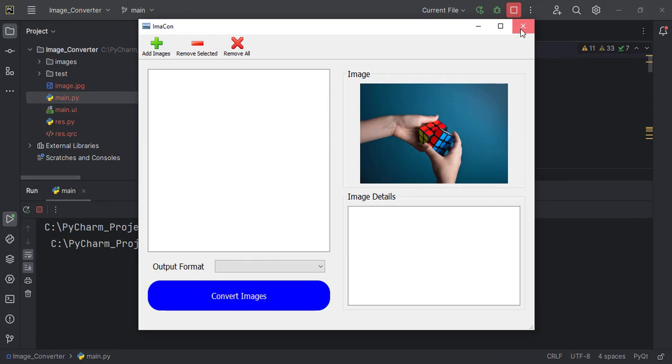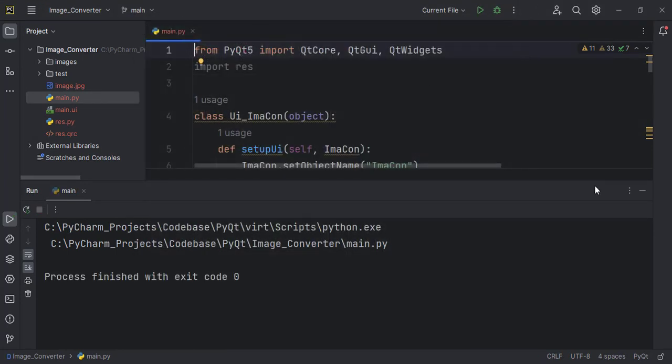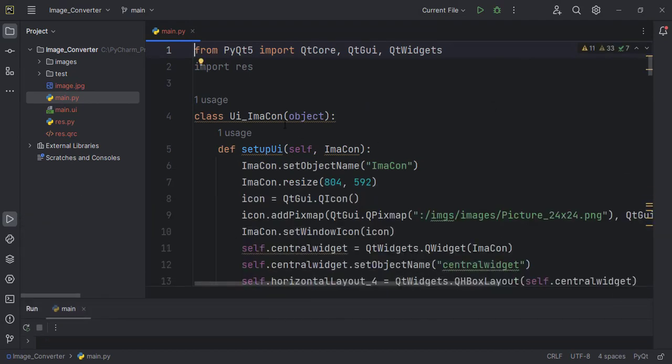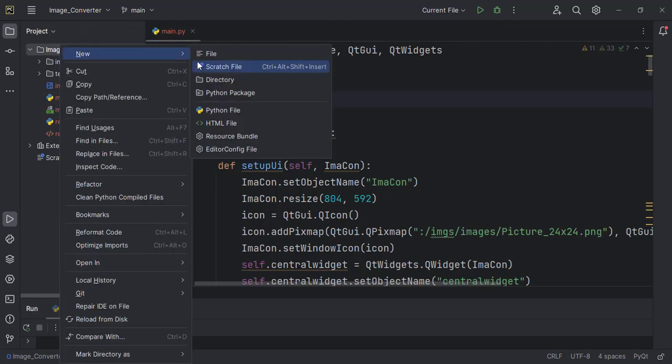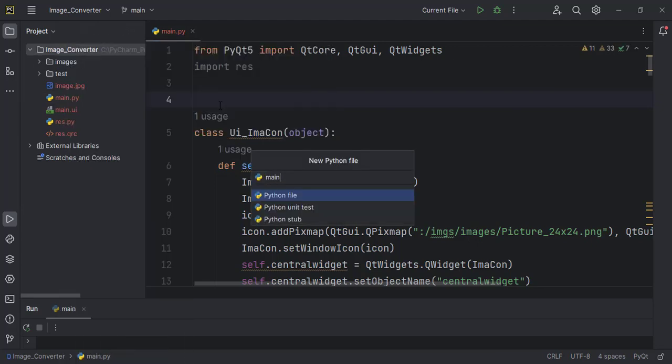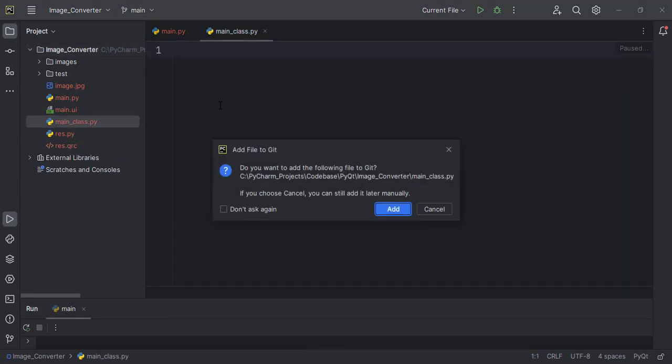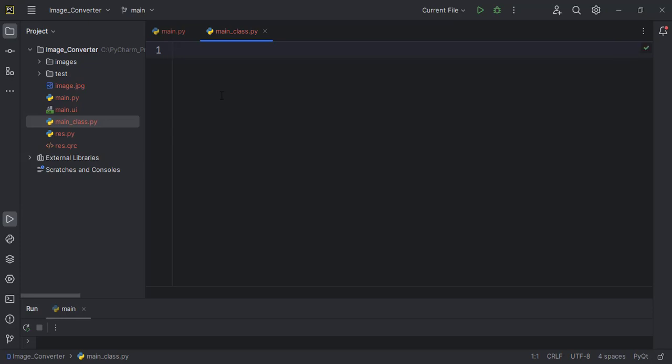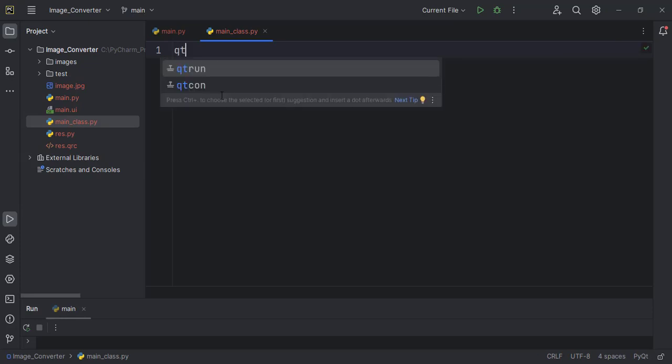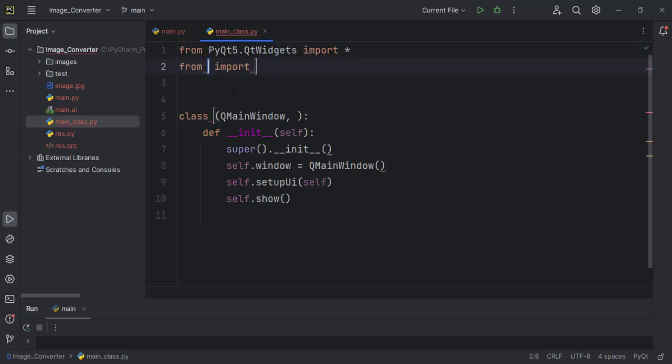You see that we did not run into any error, but if you watched my previous tutorials, you know that this is not how I like to run my applications. I don't run it directly from this file. So let's quickly create a new Python file called main_class. You can name it anything you want, and in here is where we create the class. For this one it will be from main.